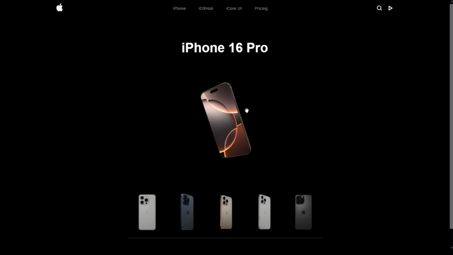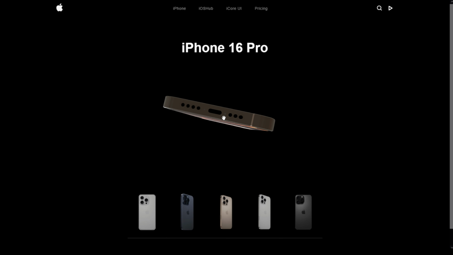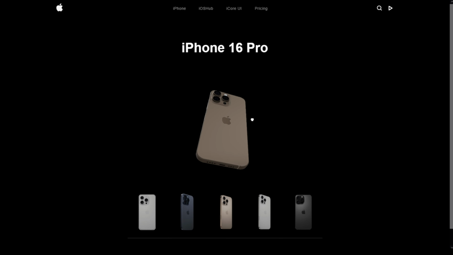This entire website, with all its engaging features, will be built using very minimal and easy-to-understand code. So, let's dive in and start building.